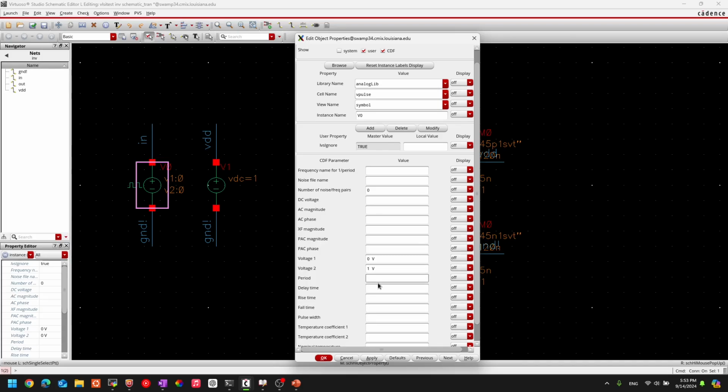Let the period be 10 nano. This is a high value, but just for the sake of brevity and simplicity, that's what I will do. Delay time, put in 1 nano. Rise time, something small, maybe 10 pico. Fall time, 10 pico. Pulse width, for a 50% duty cycle. If you want equal high level and low level logic of the pulse, you put the pulse width as half of the period most of the time.